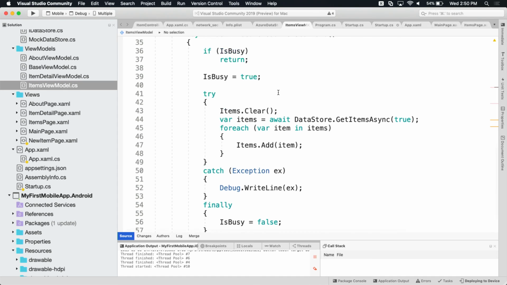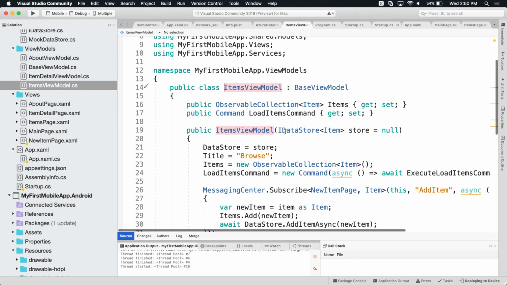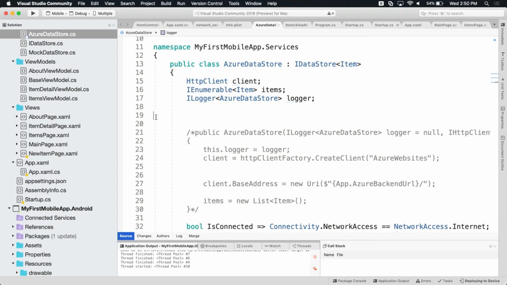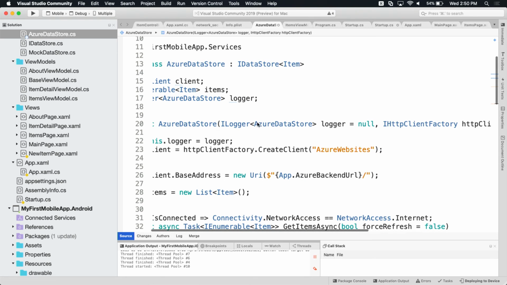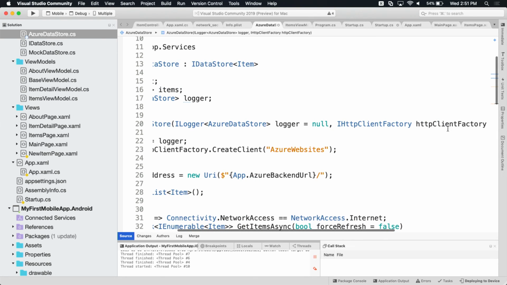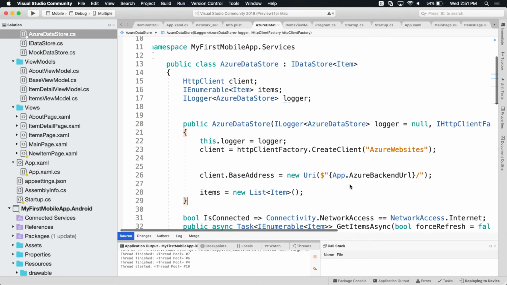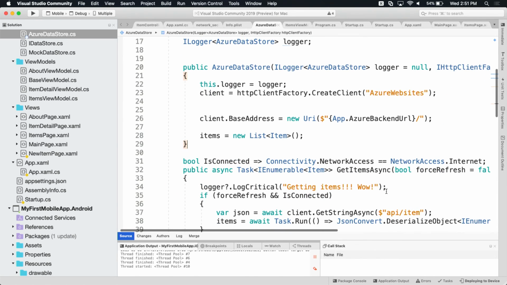Now what I can do is come into this items view model and notice that I'm injecting an IDataStore. I registered an IDataStore, so this will automatically be created for me. Better yet, we can go ahead and delete this default constructor, and now pass in an ILogger that I can log to console and an HTTP client factory. And then I can use that HTTP client factory and make those calls, or I could come down here and log things.